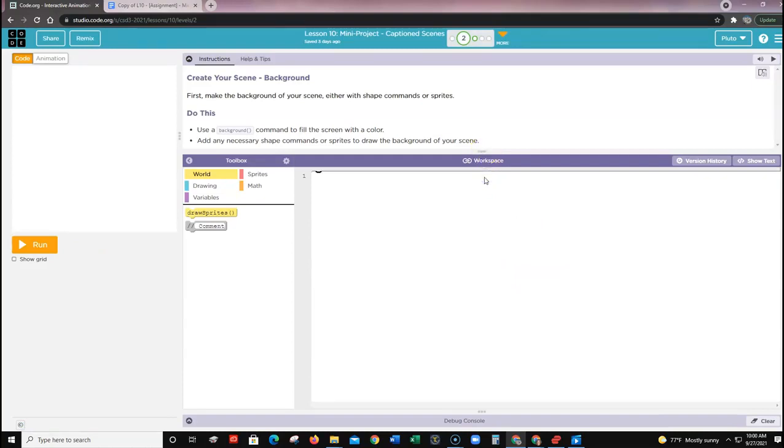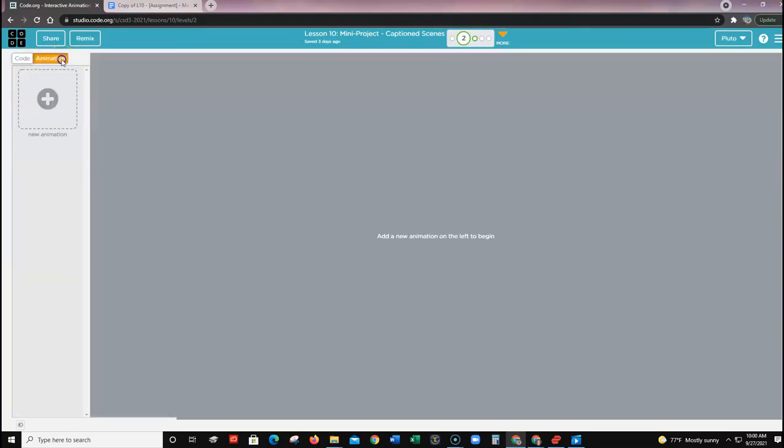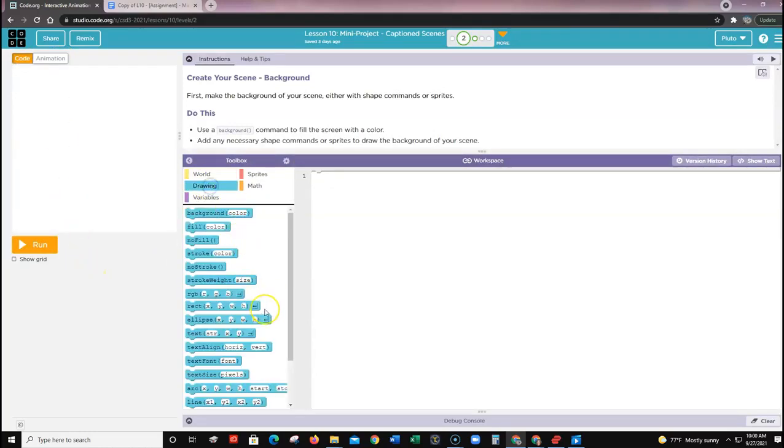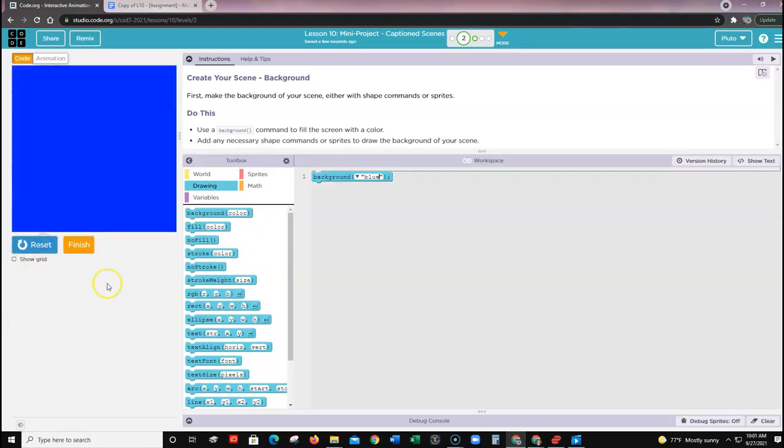Okay, so this is where you need to build within your workspace. There's nothing here for you because you're building from scratch. You have your Code tab up here to the left, upper left, and your Animation tab where you could add sprites. And look at your toolbox. You've got your drawing tools here, so you can put a background color and put that color out there. And so if I put a blue background, I can start creating my background. My text is here too, but we're just looking at background right now.